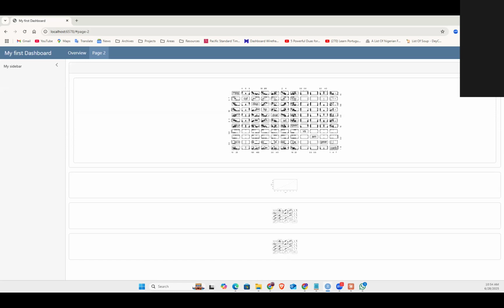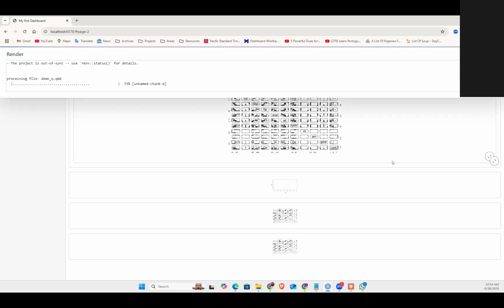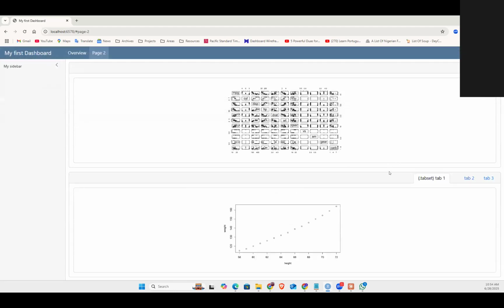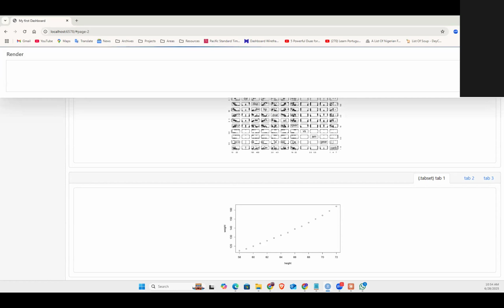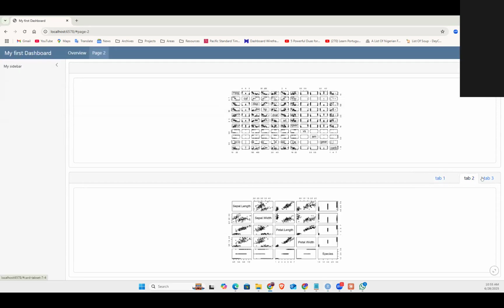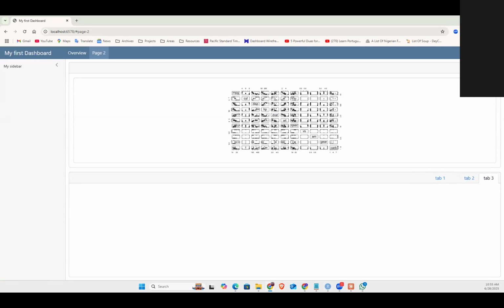Okay, let me add the tab set to the rows as well. So maybe this would allow me. Okay. So this is the tab one. I need this to be some sugar. So I'll take you to our studio after rendering this, and I'll explain what is going on. This is supposed to be 2, 1, 2. Yeah.